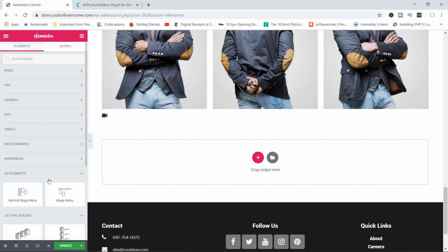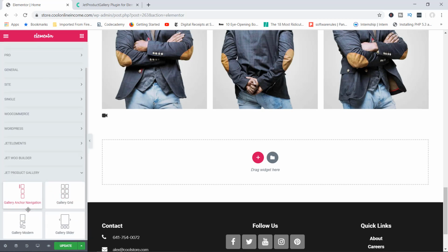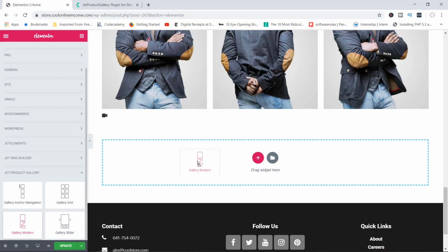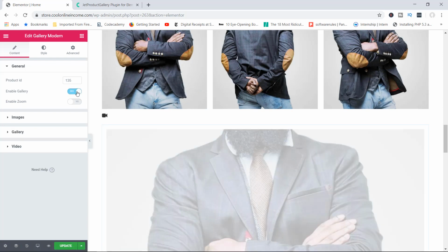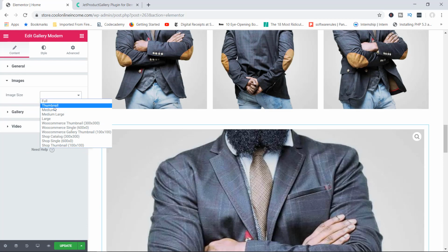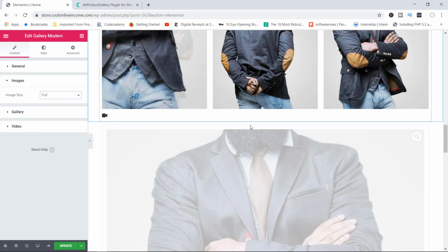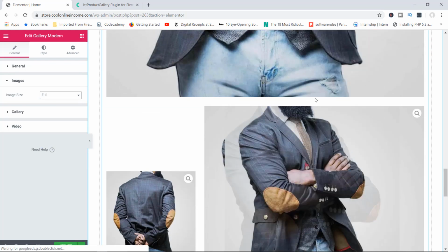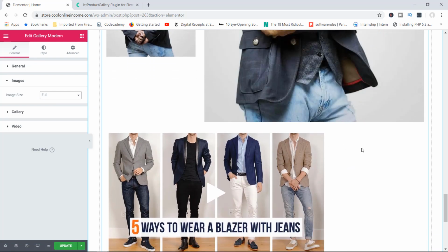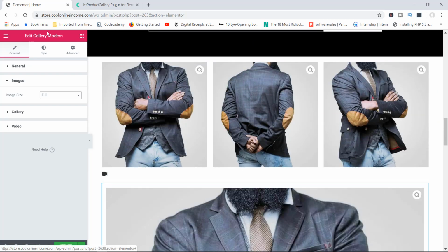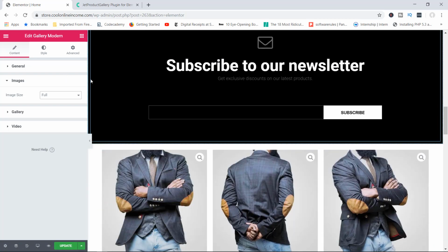There is one which I think is particularly creative, and that is the gallery modern. So you can drop that in here, and this will display your gallery in a very interesting fashion. Let's enable the gallery, let's enable zoom, images set to full. So this is what you get. Now you're going to get the images displayed in different sizes, from different angles, and of course the video at the bottom. So you do have different ways of displaying your images for your particular product.